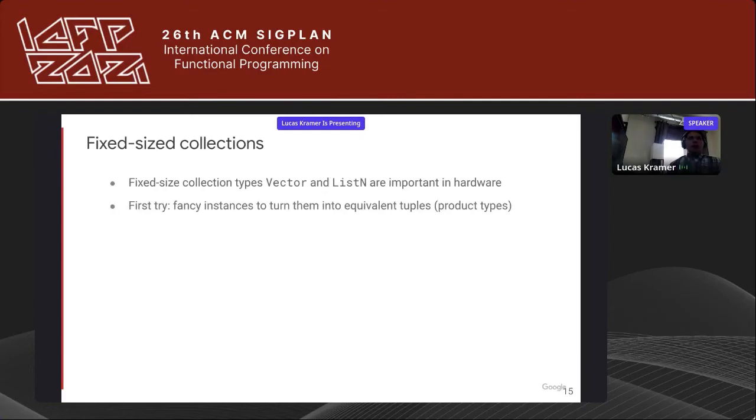My first try at this was doing some fancy instances that turn a vector into a chain of tuples, or a product type for all the elements, which didn't work out. This would have been nice. If you have a generic implementation for anything that's a product type, we can just have this generic implementation work for collections then. Unfortunately this gets kind of messy, and I eventually gave up for a few reasons.